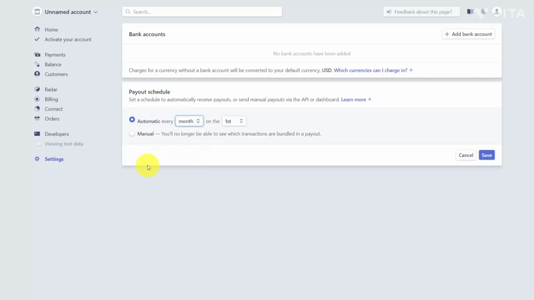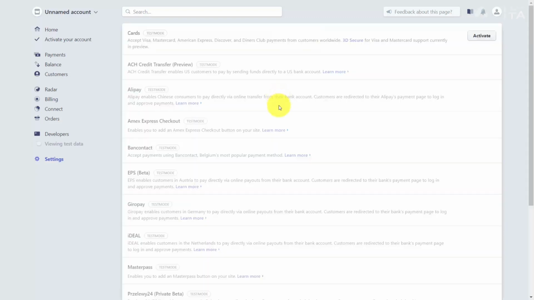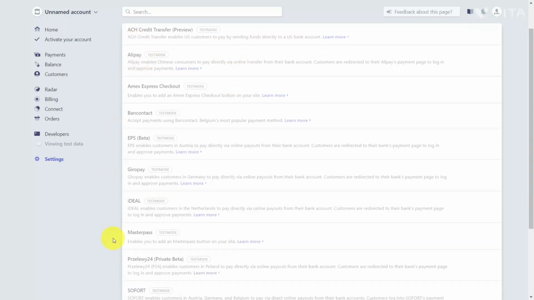Once you determine how you want your payments to be sent, you can then click Save. You'll then need to determine your payment methods. And what you'll basically be doing if you're going to be taking payments on your website is activating the cards level. And what you can also do is activate the bank credit transfer so that individuals will be able to use their bank account.